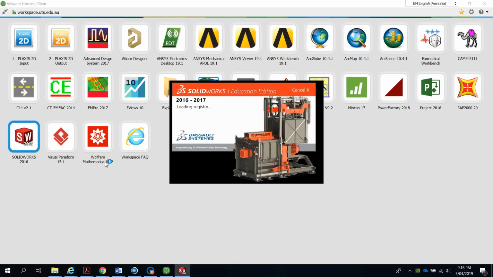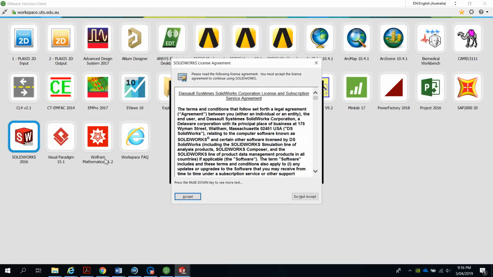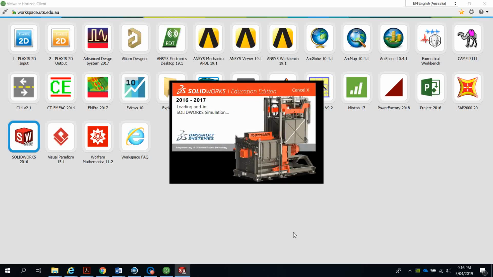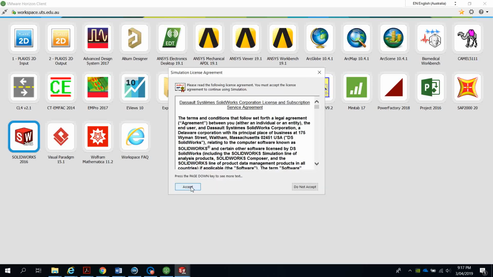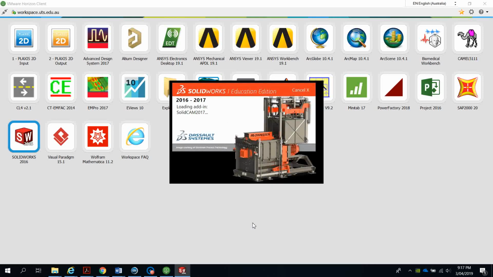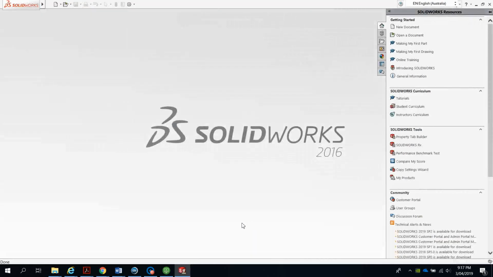Okay, now here it starts SolidWorks, and it's loading the registry. You have to accept the SolidWorks license agreement. Loading the add-ins, accept the simulation license agreement. Okay, now we've got SolidWorks.